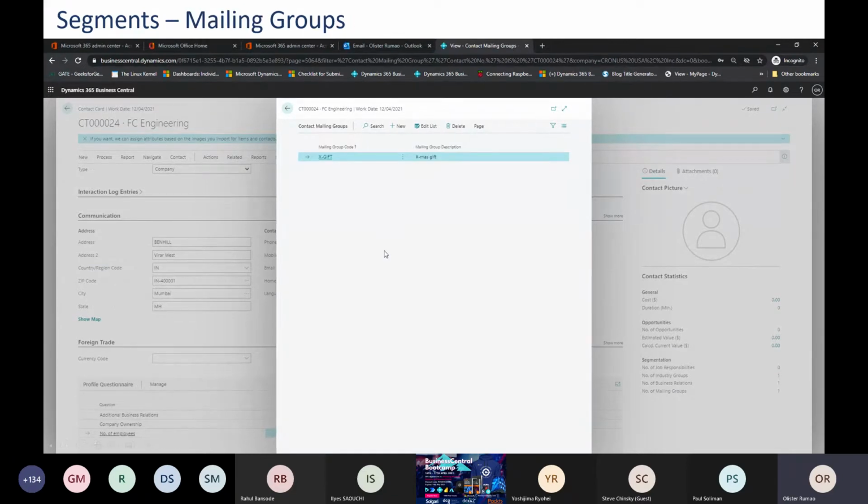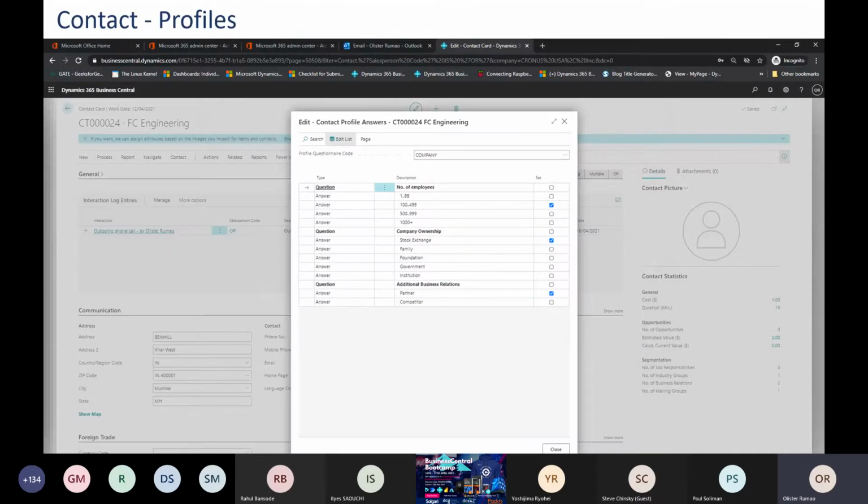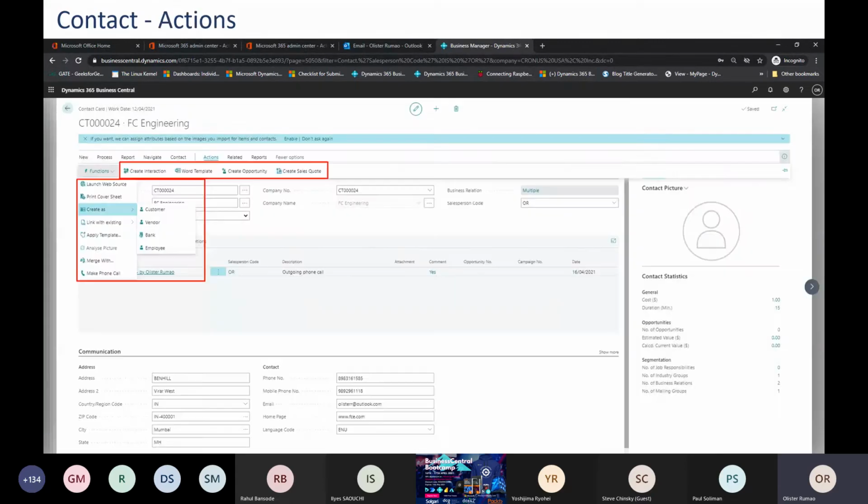Then we have mailing groups. In this case, let's say I just send Christmas gifts to this contact, so I can just tag that along with this contact. Okay, then we have profiles. Just as I said, the profile questionnaire which we saw in the contact card, we can add our list of questions and answers, and the respective ones can be ticked on, so that we can understand which contacts to look into.